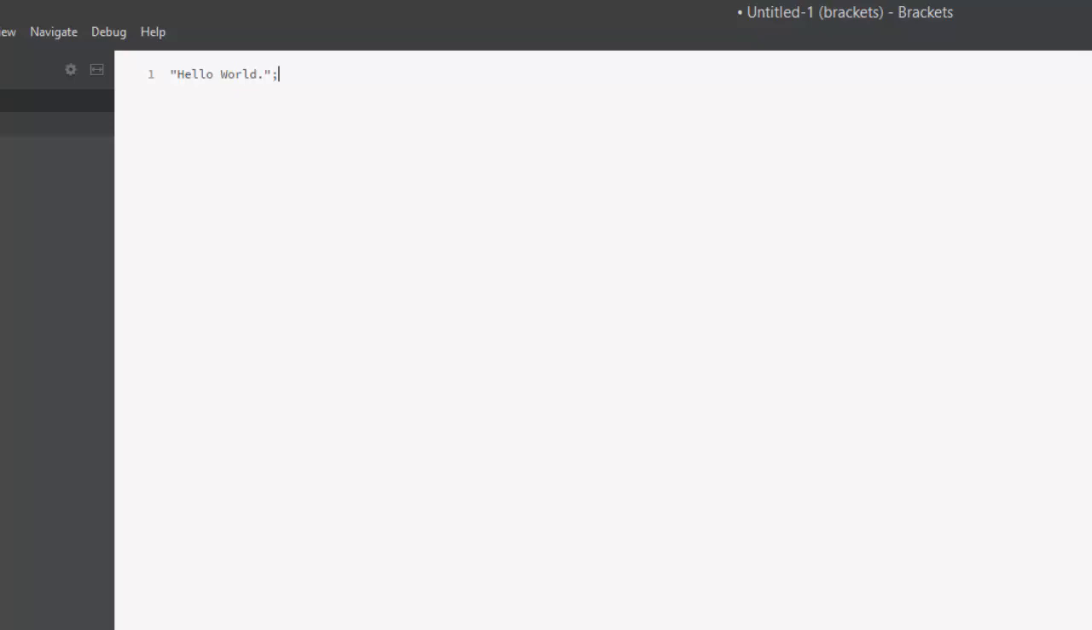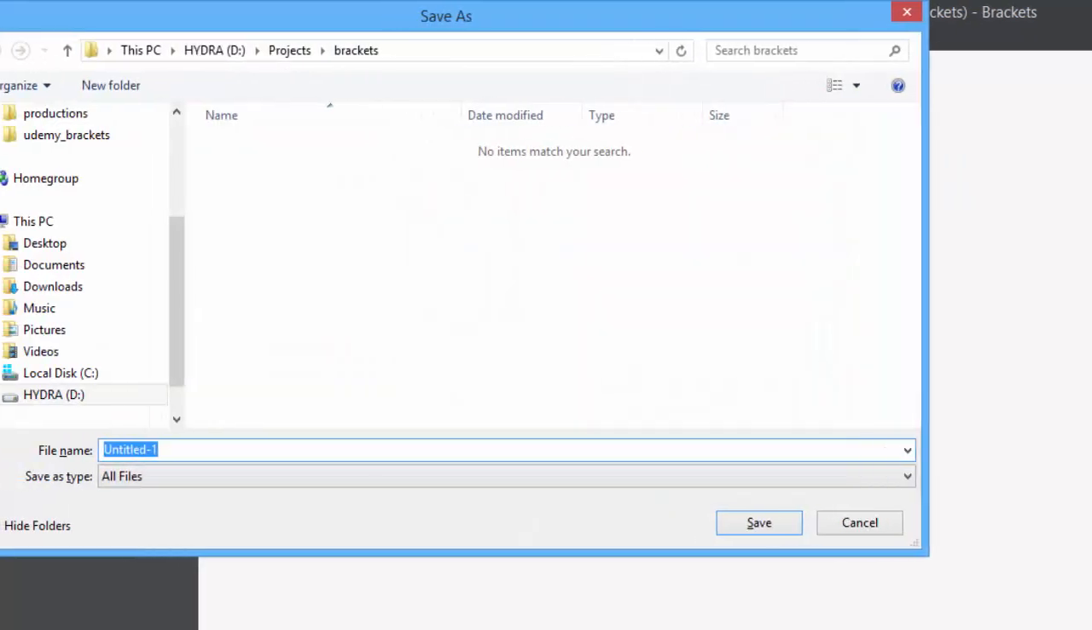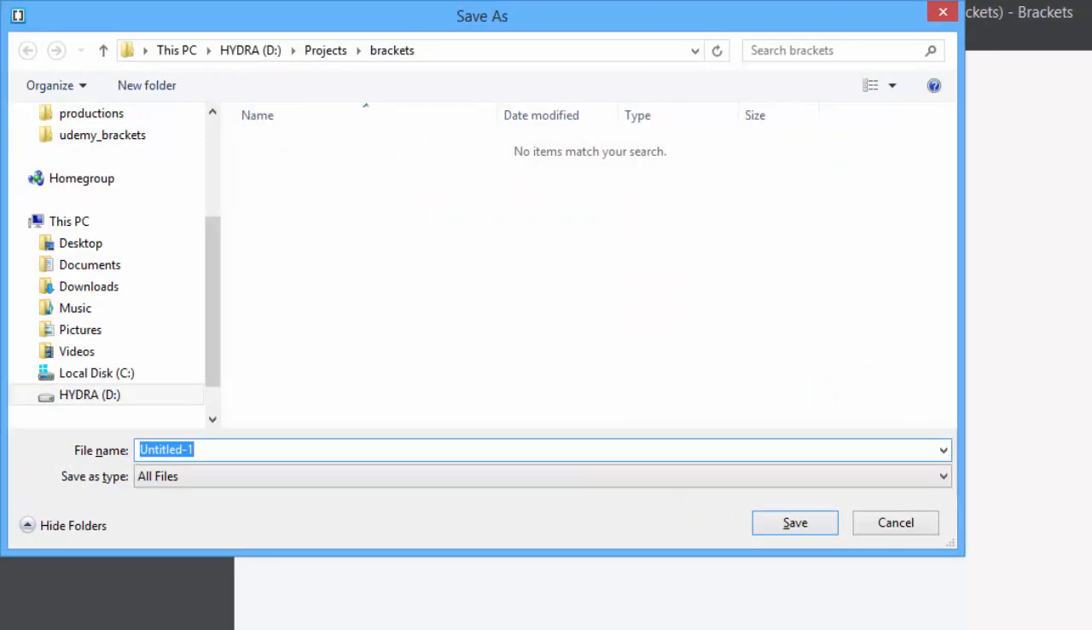You can save your code with Ctrl-S. When you do, you'll see a prompt showing you a directory of where you can save your file. The default directory that displays will be the project you currently have open. I'll just save my file and I'll call it main.js. This file won't be very important.